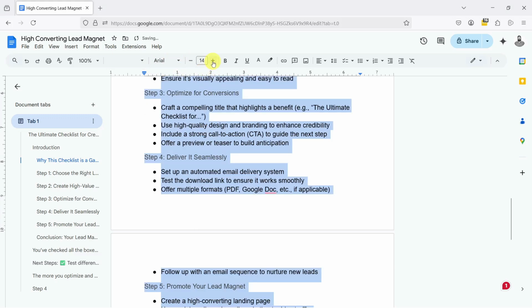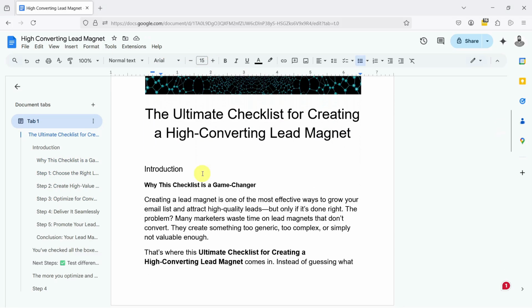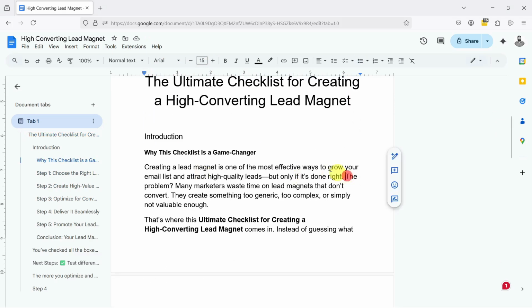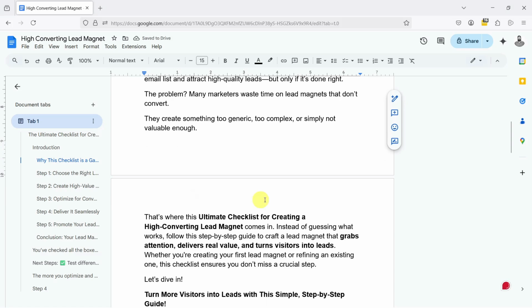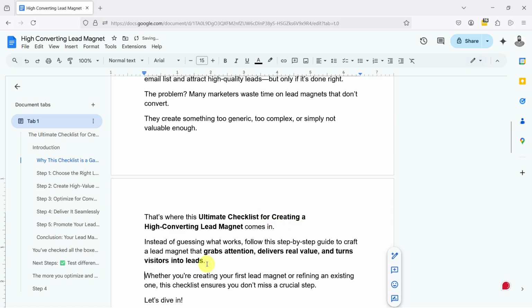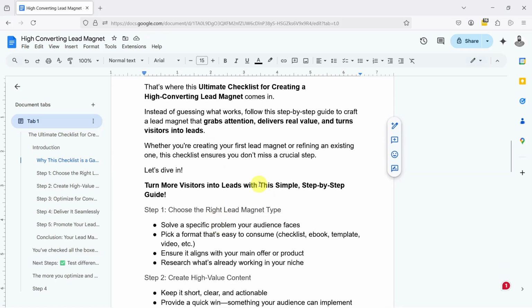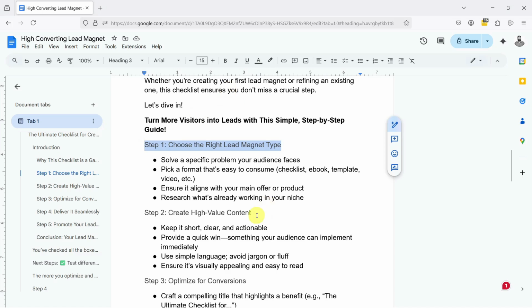Then at the end of your document, include a strong CTA. It could be a link to one of your social media pages or a landing page to a course or even another product. Make it stand out with a bold button-like design. You can even use emojis to draw attention. For example, get your free template here.